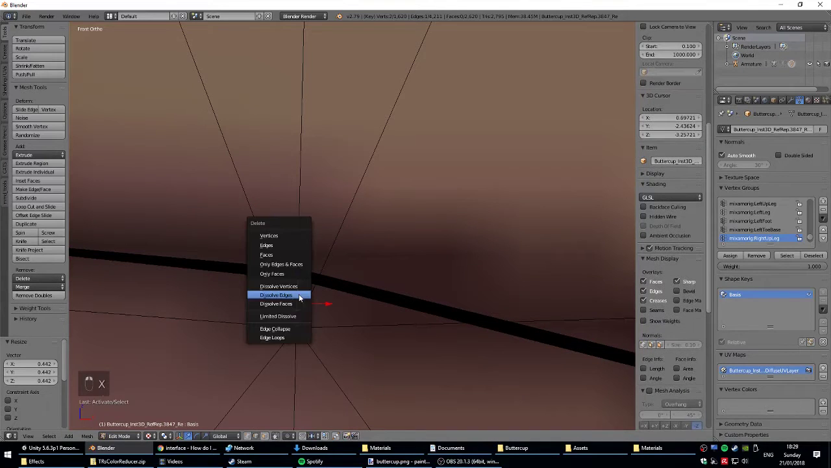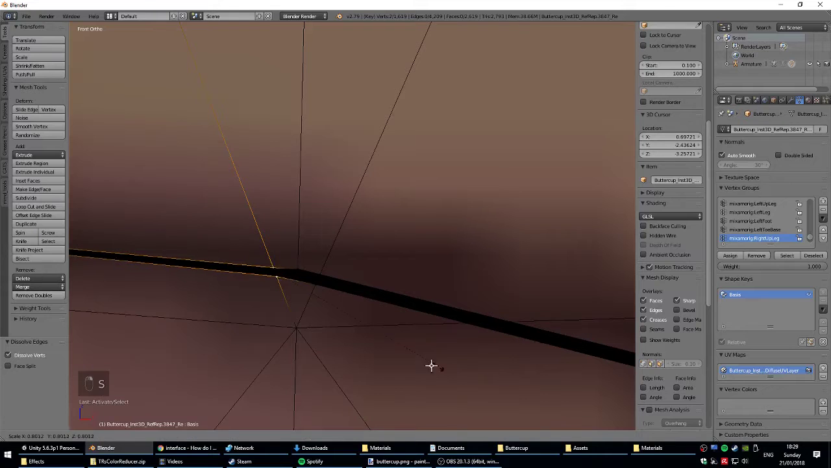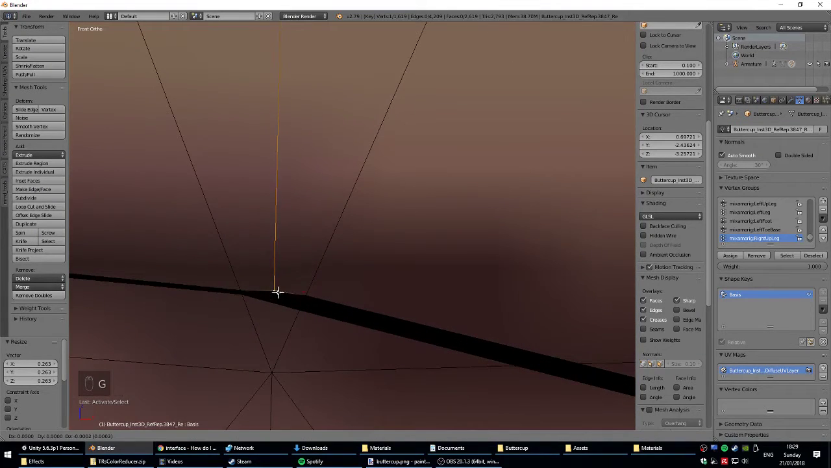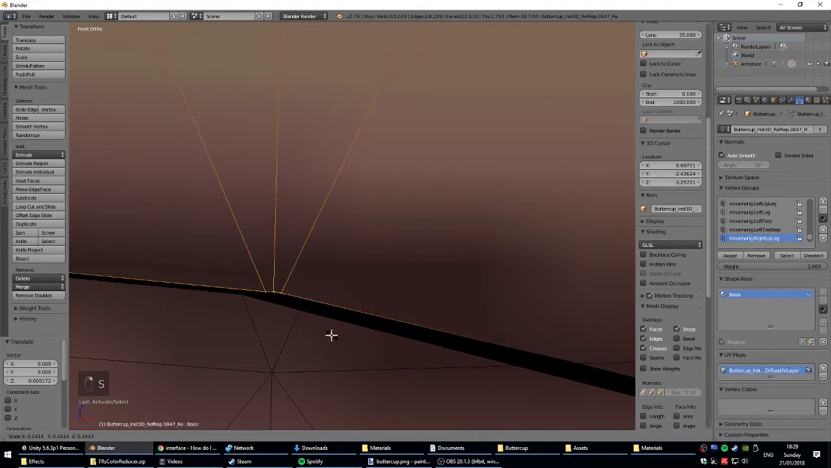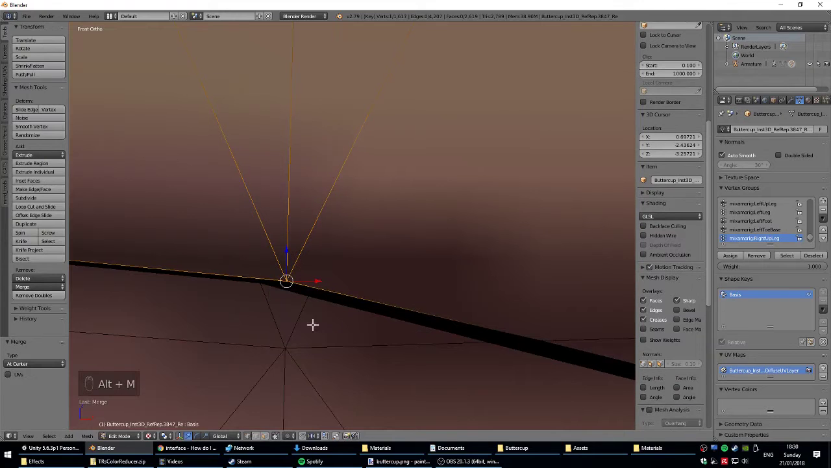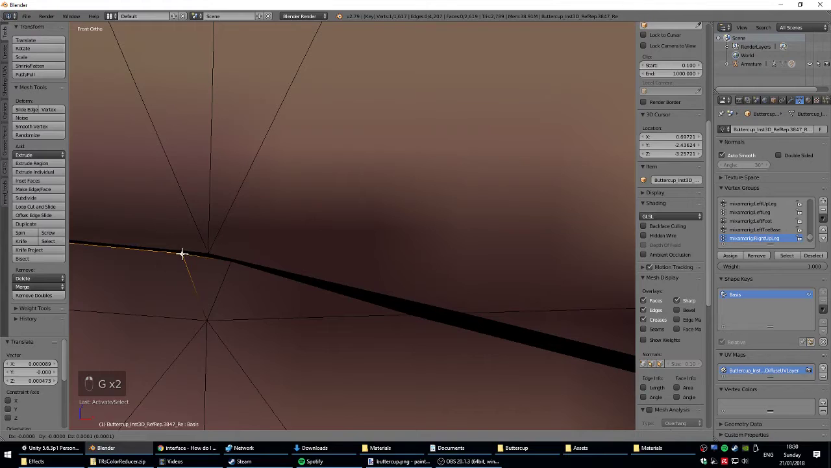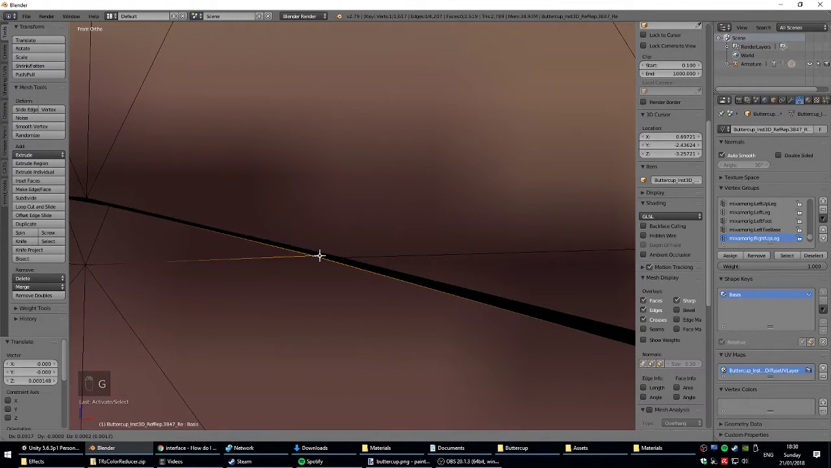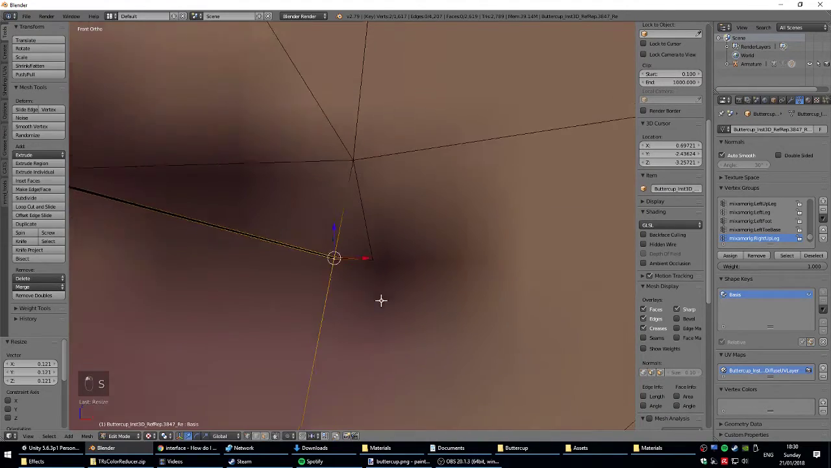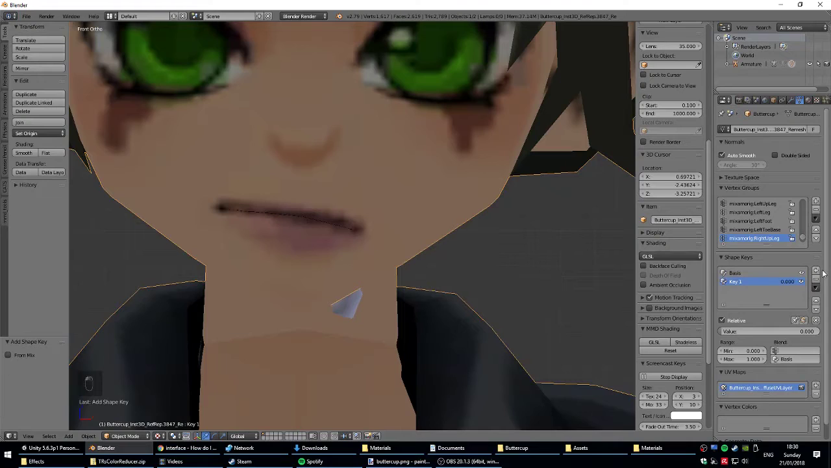Here I'm starting to do that as well, but I decided to clean up a bit. No need for 3 of those. And then I'll just merge them using Alt M. And there's another shape key.